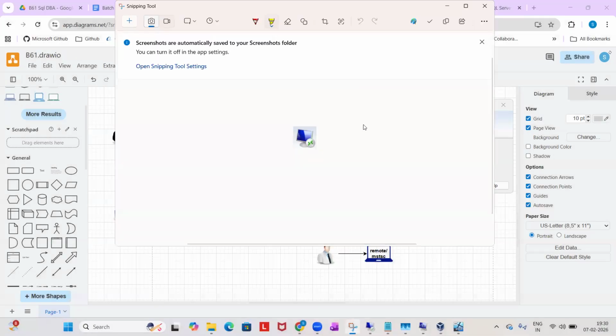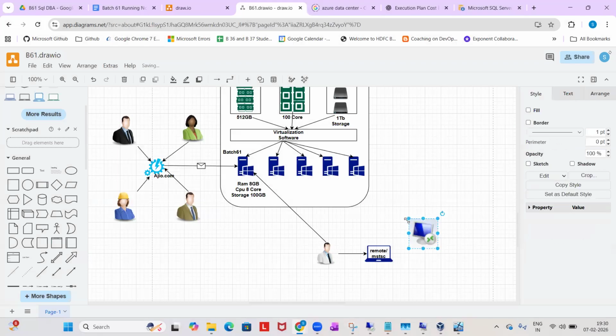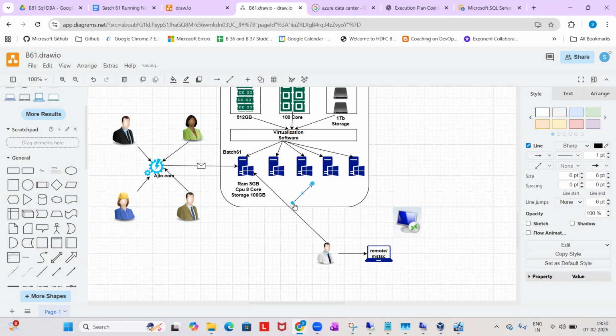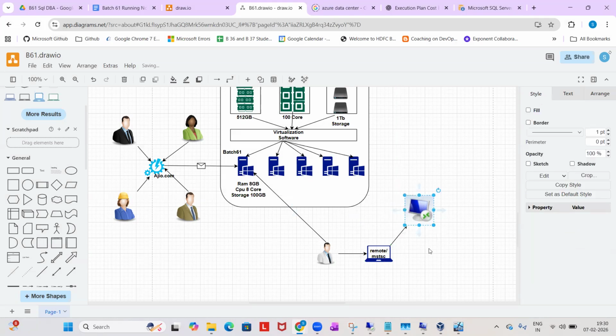Okay, so Control C and then go to this, Control V. Once you open this remote, automatically, I'm just giving you an icon. Like this kind of tool will open in your laptop. From this tool, you will connect to the server.